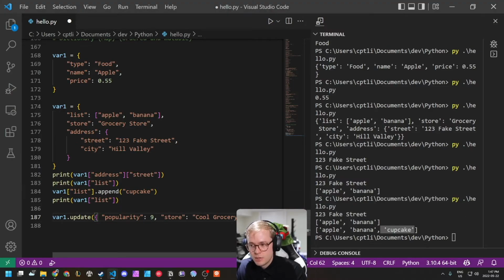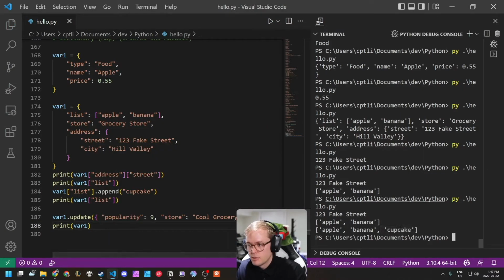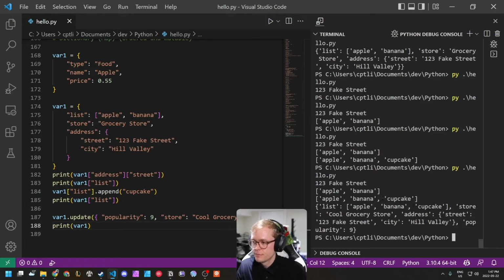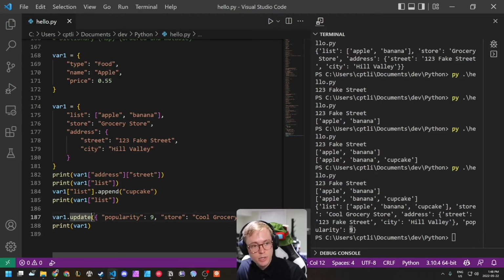So let's see what happens when we run this. Let's print out var1 and see what happens. Bam. It's very hard to read, but what we have here is our list. We still have our apple, banana, and cupcake in our list. Our store is now the cool grocery store. The address is still 123 Fake Street and Hill Valley, and you can see the popularity is 9. So now we've added to our dictionary, we're good to go.